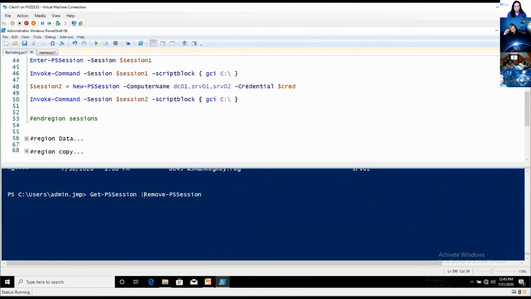So we get our PS session. I'm just going to pipe that to Remove-PSSession. We can remove all of them. If I wanted to remove just one, I could just give it the ID. But now I just removed all of them. So what this did, this broke the connection between my machine and the remote machine. It killed that PowerShell process on the remote machine, and now everyone's all hunky dory.